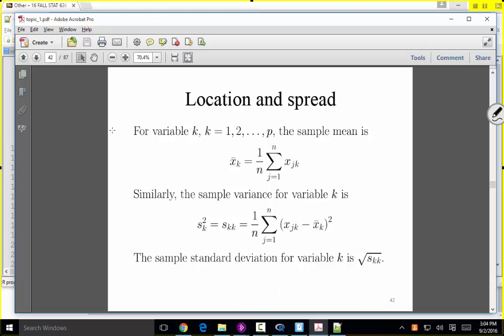To estimate location, we're going to use a sample average, typically. There's different ways to define location. We could talk about a mean or a median, or a trimmed mean or something else. But we're going to generally, unless we specify otherwise, be thinking in terms of means. So to estimate location for a variable k, we'll use the sample average. Add up all the observations for variable k and divide by n.